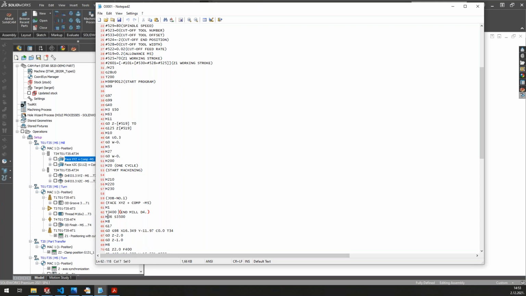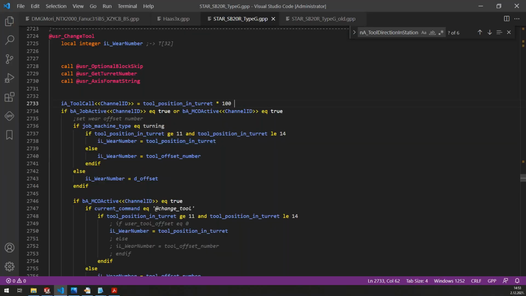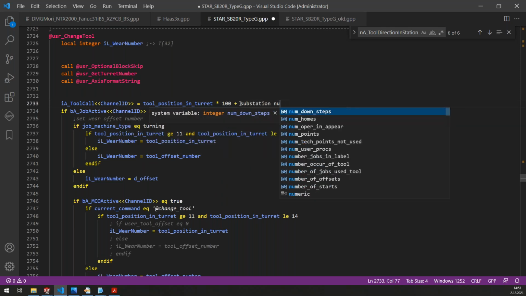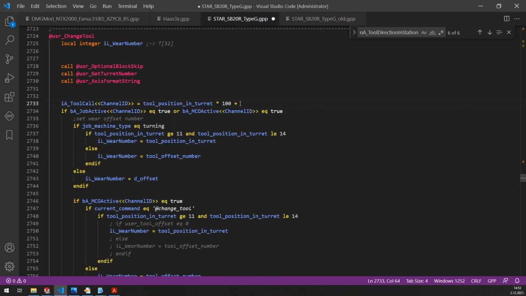Now, we need to implement the substation number. Also, the wire offset here is called number T34. So we need to change that also. If I go back to the post processor, we need to add here something like, let's say, substation number. But let me delete this and format it properly.